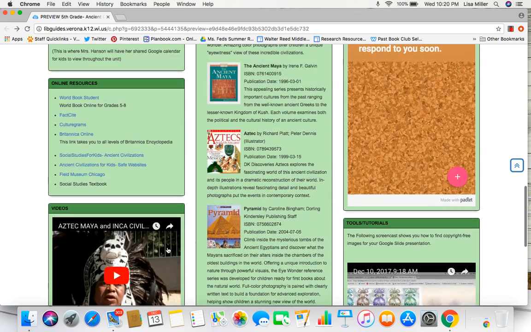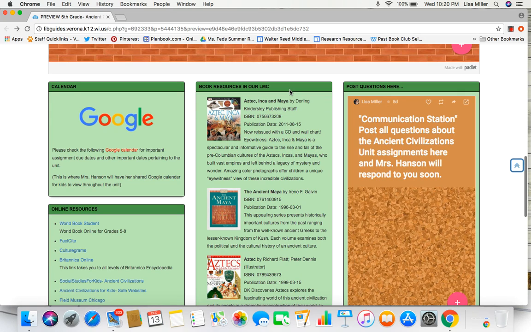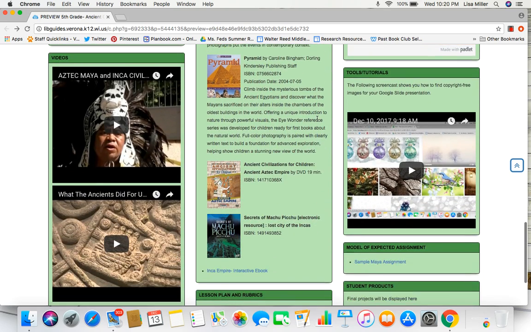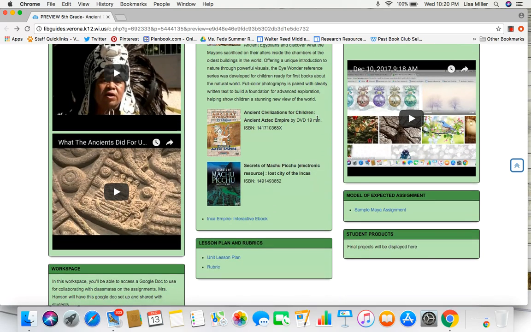Back at the top, I've included some book resources from our LMC that the kids can use. All of these pertain to the ancient civilizations that we're covering. Down here I have an Ancient Civilizations for Children DVD, and I thought that would be a good thing to include for the visual learners. I also have the Secrets of Machu Picchu electronic resource here, an ebook about the lost city of the Inca. And at the bottom here I have the Inca Empire interactive ebook.